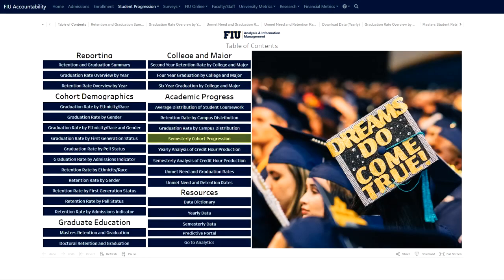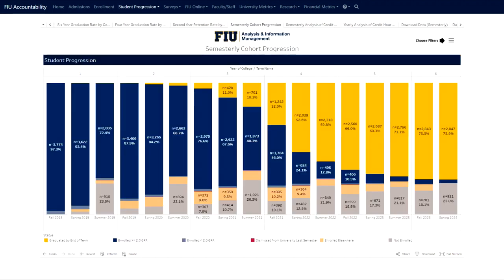Now let's go to the semesterly cohort progression page of the dashboard. This is located under the Academic Progress section. The semesterly cohort progression page of the dashboard displays the status of the cohort each semester for their first 6 years of enrollment. This dashboard also interfaces with the National Student Clearinghouse to track students that have transferred to other institutions. The legend at the bottom of the dashboard denotes the student's relative status.